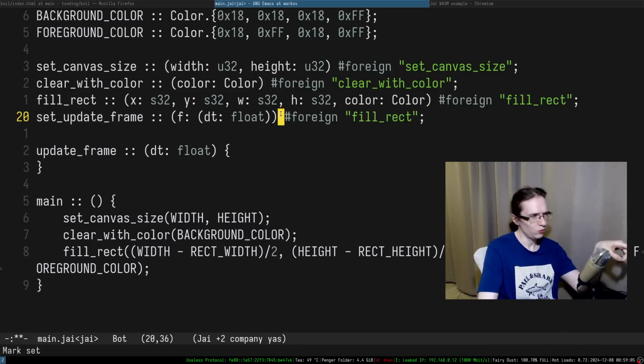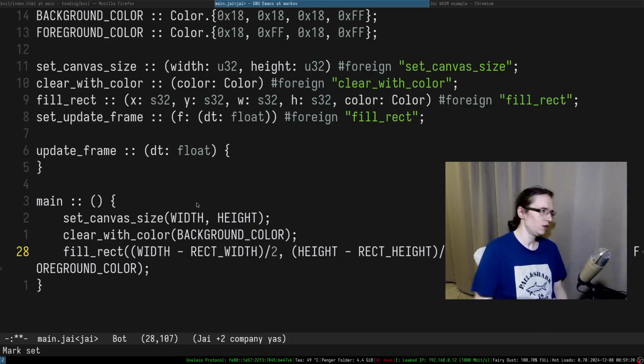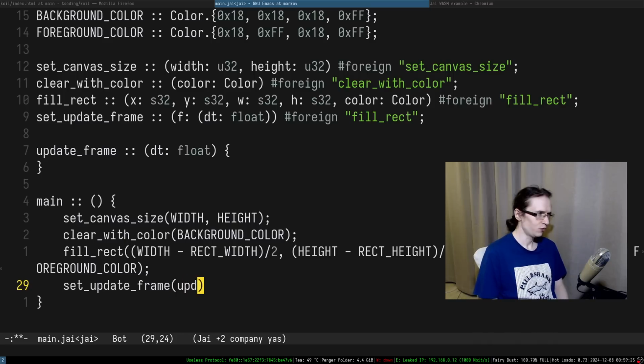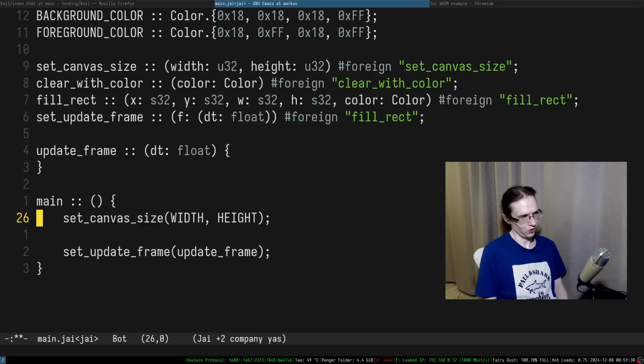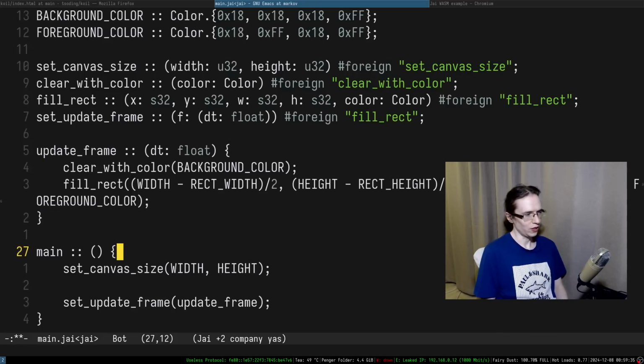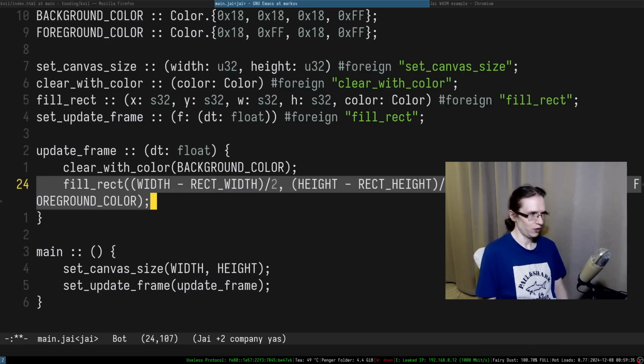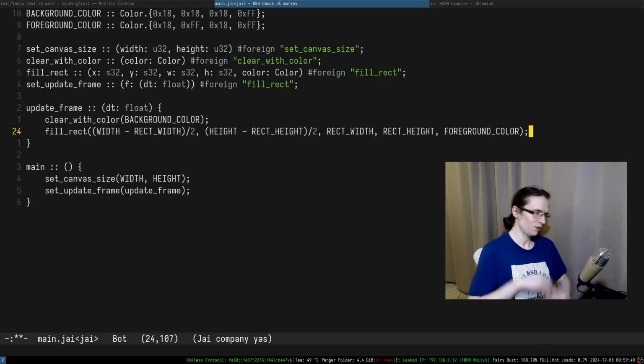Anyways, I'm not sure how this works. So is this going to be a function pointer? I think this is going to be a function pointer that accepts a single float but doesn't return anything. And if we manage to implement that, there should be a way to set update frame like that. The first thing we want to do is set the canvas size. Then we initialize the update frame, and within the update frame, we do the actual drawing. This is basically how I want to organize my framework.